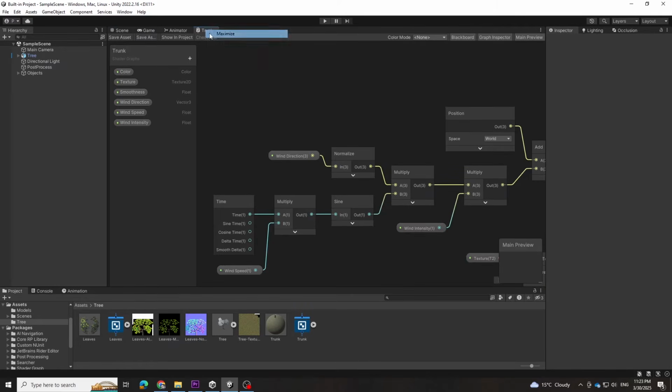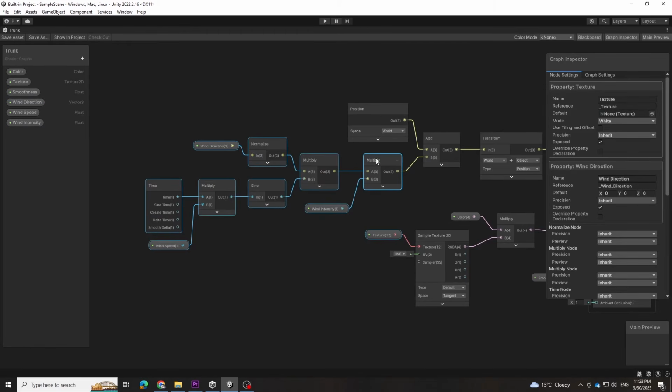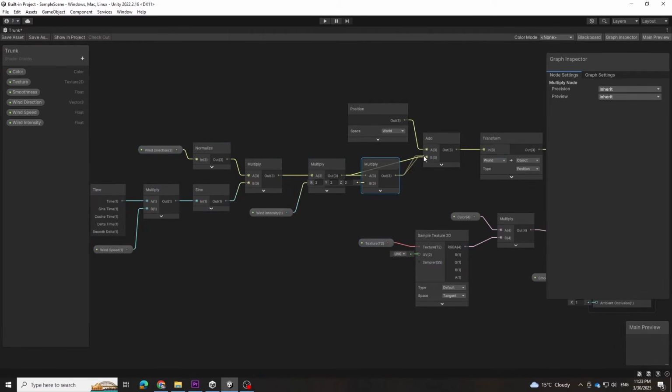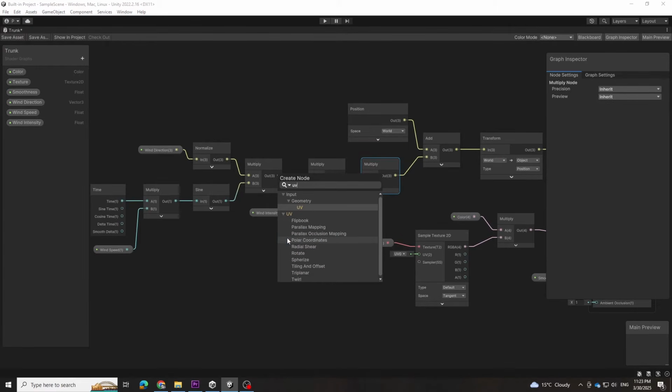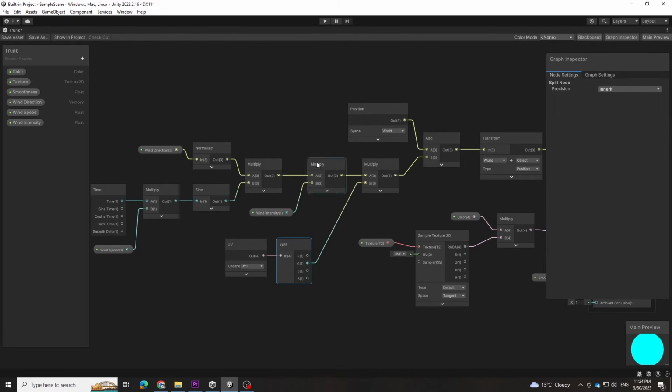Switch to the Shader Graph tab and move these nodes to clear some space. Add a multiply node and connect it here. Next, create a UV node and make sure to select the second UV map. Connect it to the split node. We need the V component of the UV, which is the second output, so connect that to the multiply node's B input.